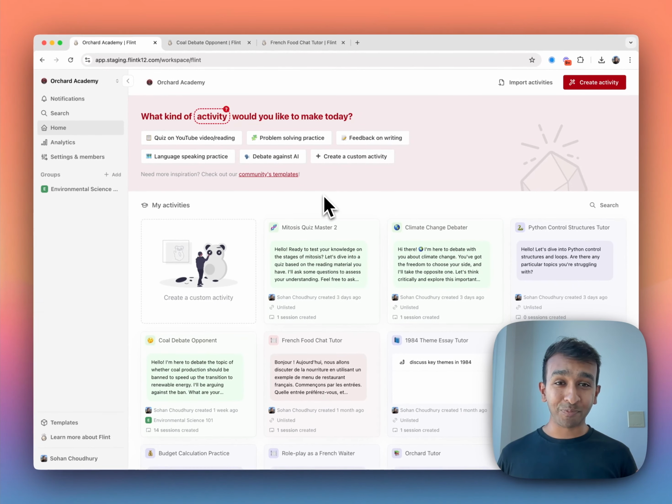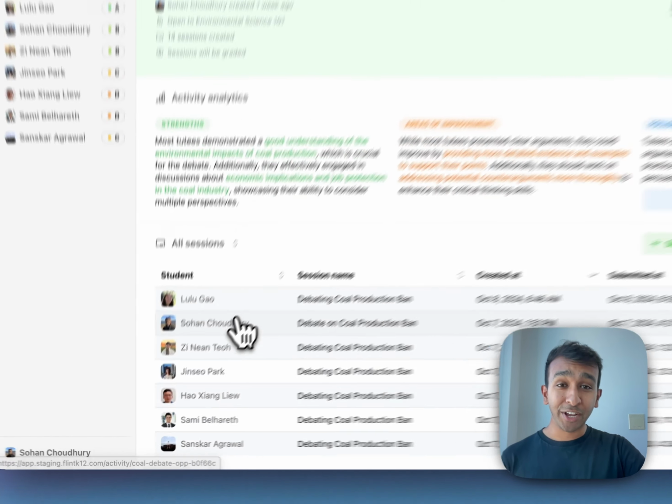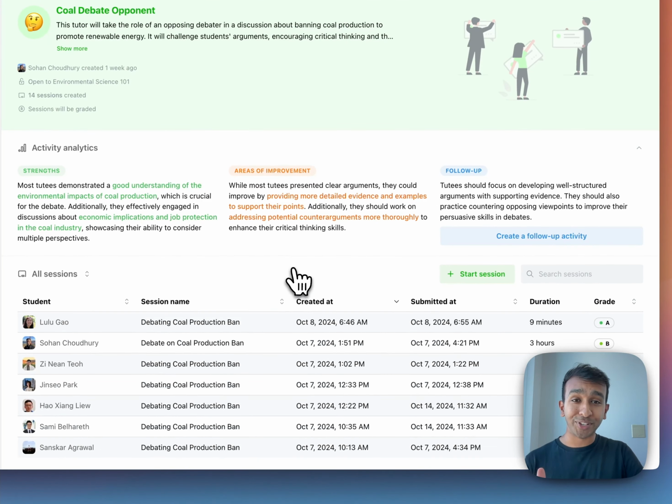The next update we've made has made it a lot easier to view your students' work in Flint. So let's say you click on an activity that you've made and given out to your students. You'll now be brought to this overview page, which gives you this nice wide table to see all your students' work.